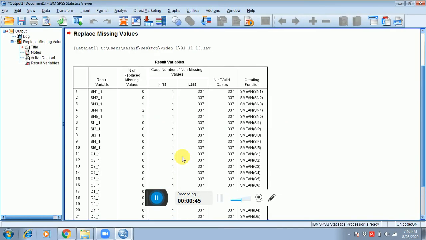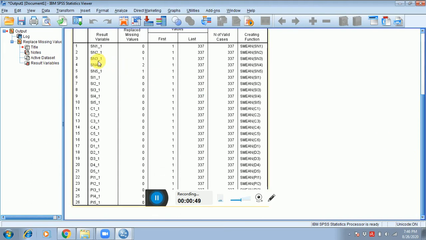Now this is the output. You can see that this output shows that SN3 has one missing value, SN4 has two missing values, SN5 has one missing value, and there are no missing values in the other items of the data. So you can see that it is zero over here, which means that SN1 does not have any missing value in the data set.